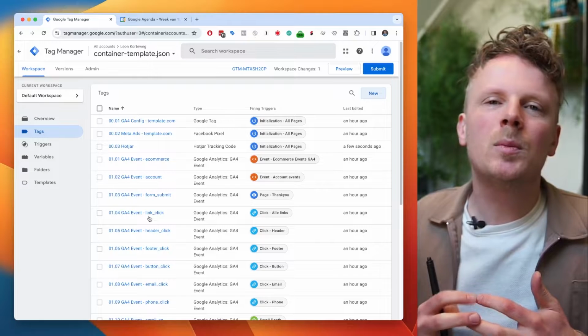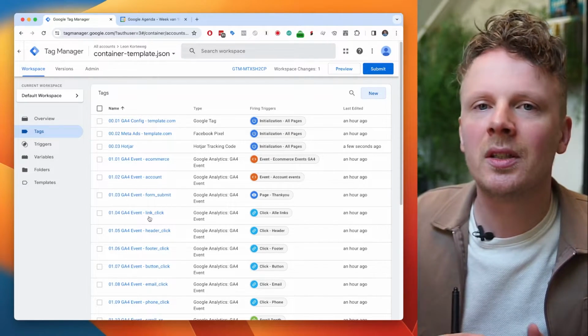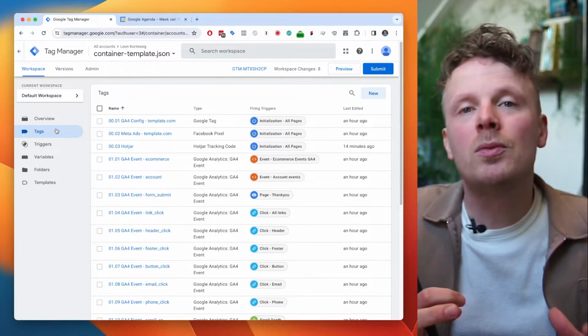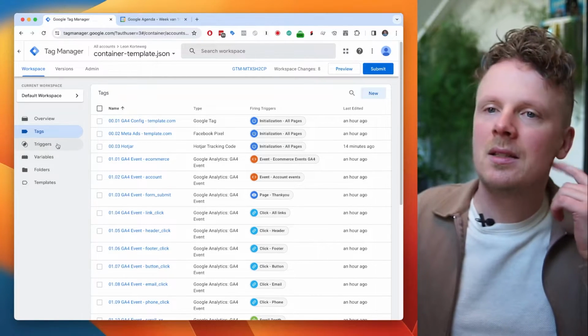I can always change later, but this really helps me give a general feel of structure inside of my Google Tag Manager container. So I've already told you about my naming convention for tags, but I have also some loose rules that I like to apply to triggers and variables as well. So let's take a look at my triggers.